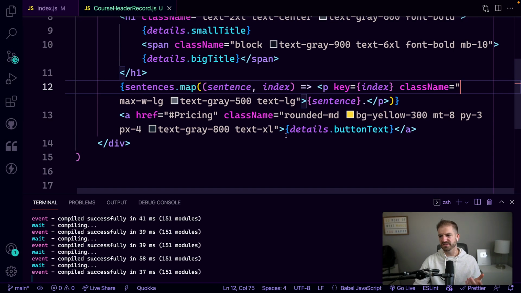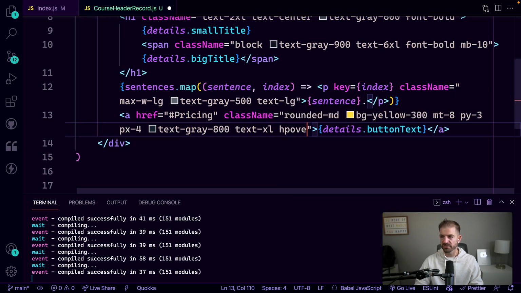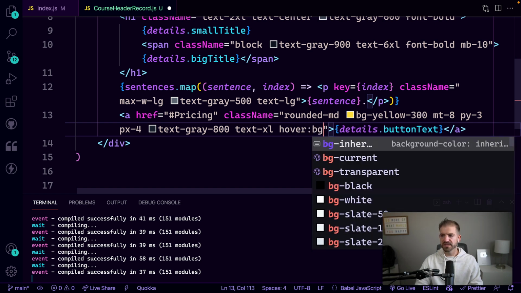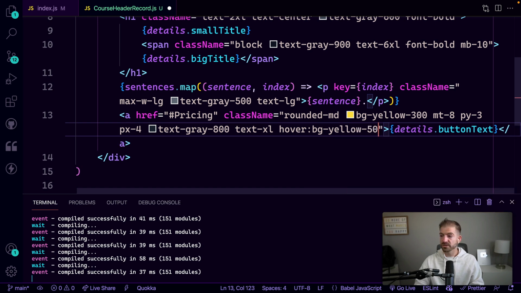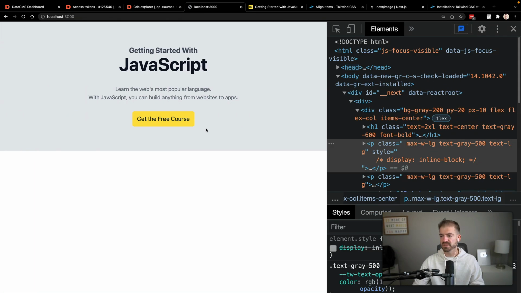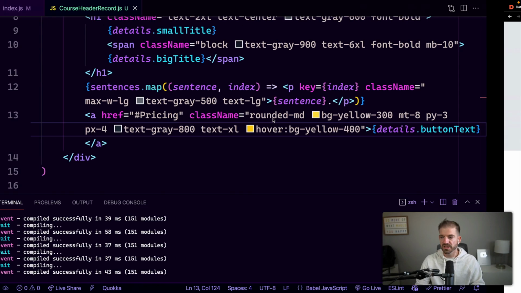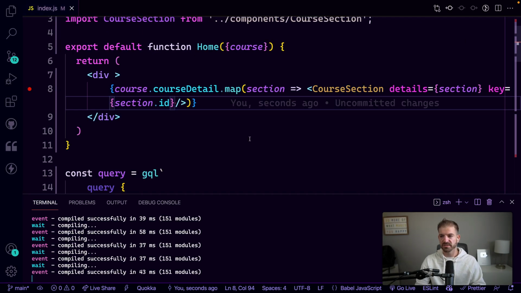The other thing we can do, we won't do this for all our buttons, but we can do a hover effect on the button, and we can set the background now to a slightly darker color. So we can set it to 400 instead of 300. So we see this little hover effect on that button. All right, so that is the first section in the books. We can close out this component. That should be good to go.